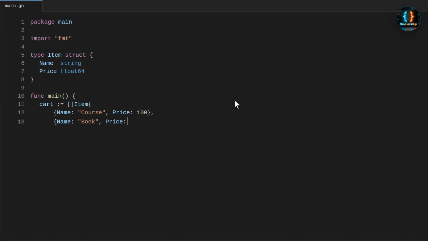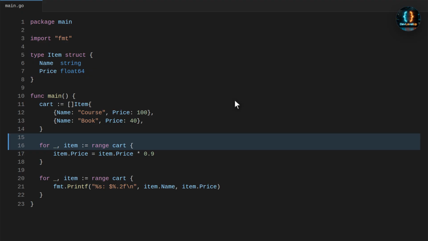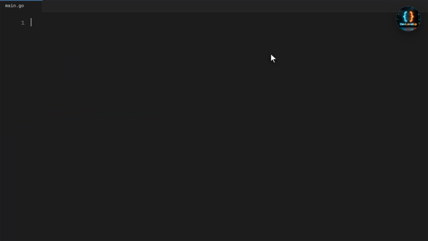Here we have a cart and we want to apply a 10% discount to every item. The loop looks natural, so let's run it and check the prices. The output still shows the original values. Let's explain the surprise. For a slice of structs, range gives us a copy of each item. The copy receives the discount, then disappears at the end of that loop iteration.